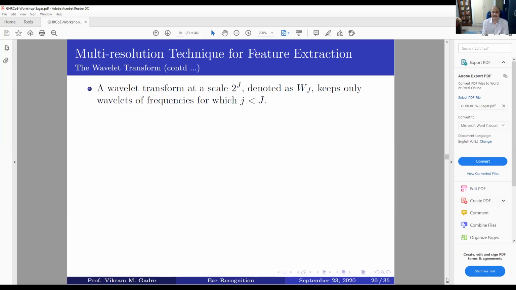Now, typically wavelet transforms are calculated with what are called dyadic scales. Dyadic means in powers of 2. So a wavelet transform can be calculated at a scale 2 to the power j, which we are denoting by W subscript j. And it essentially keeps wavelets of frequencies for which small j, the parameter which you're using to change the scale, is less than capital J. Now, let me try and interpret this non-mathematically, or in a simpler way.